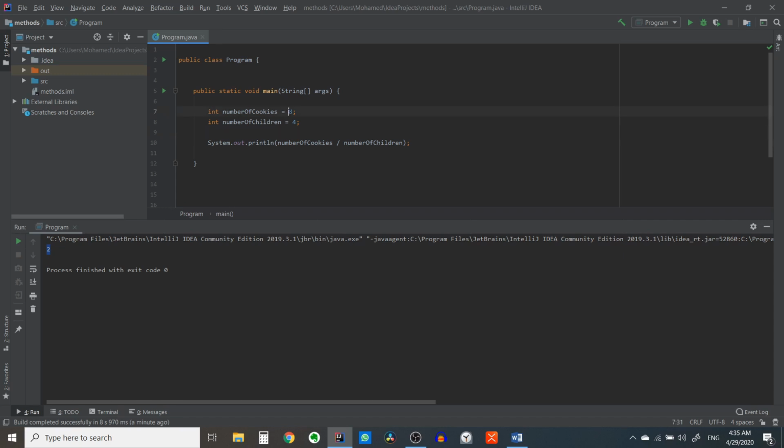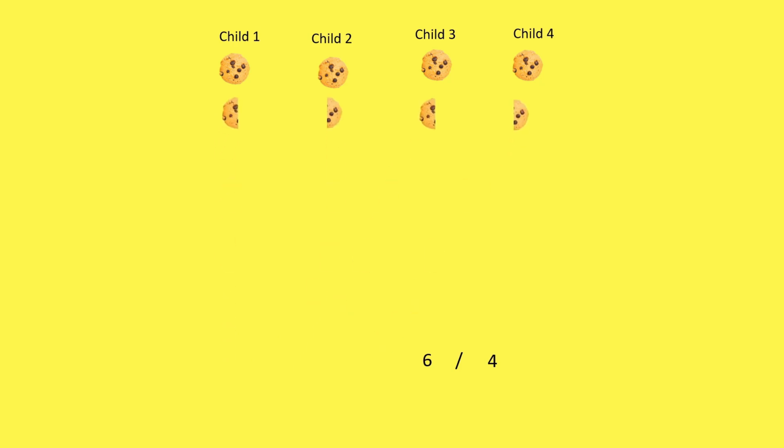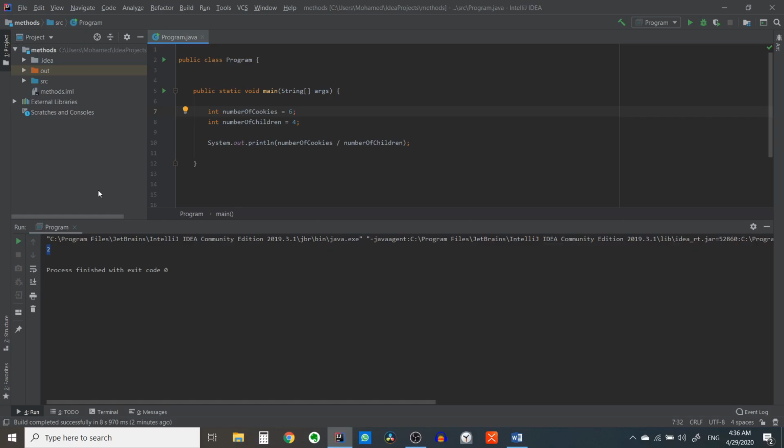So if we change that to be 6 instead of 8. If we have only 6 pieces of cookies and want to divide them among 4 children, that means each child will get 1 full piece of cookie, and then the remaining 2 pieces will be divided into 4 equal pieces and also divided among the 4 children, so that each child will get 1 piece and a half of cookies, which is not an integer value, but instead it is a double value.